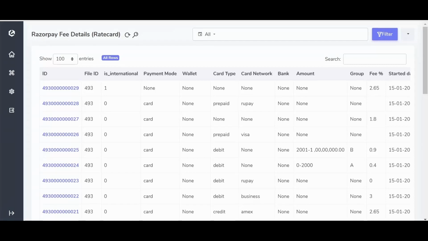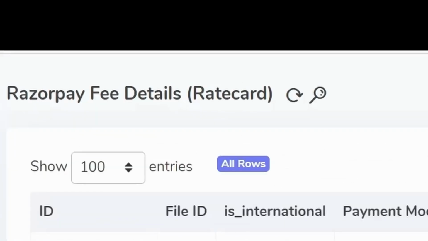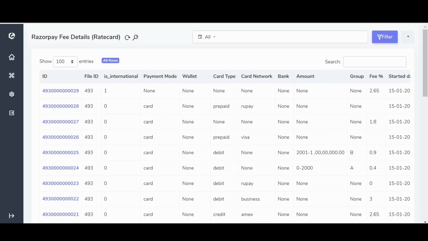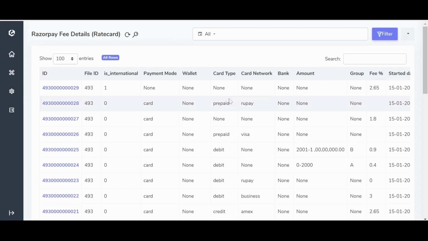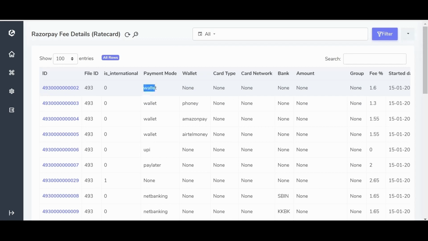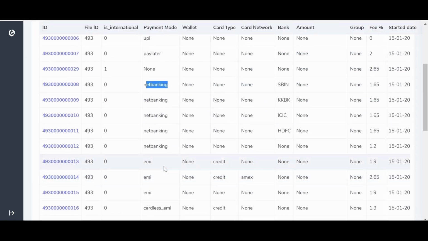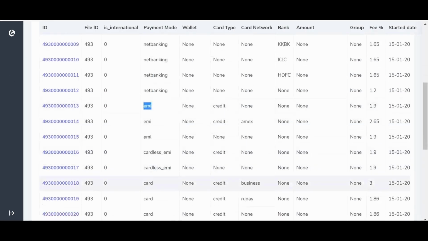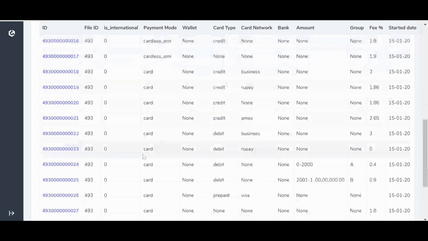The next report is the rate card report, whatever business agreement you've signed with your partner. This is how the sample payment gateway rate card looks like, wherein typically they charge at a payment mode level for wallet transactions, pay later, net banking, EMI-based transaction, credit card, debit card, etc. And within the payment mode, there will be further bifurcation.